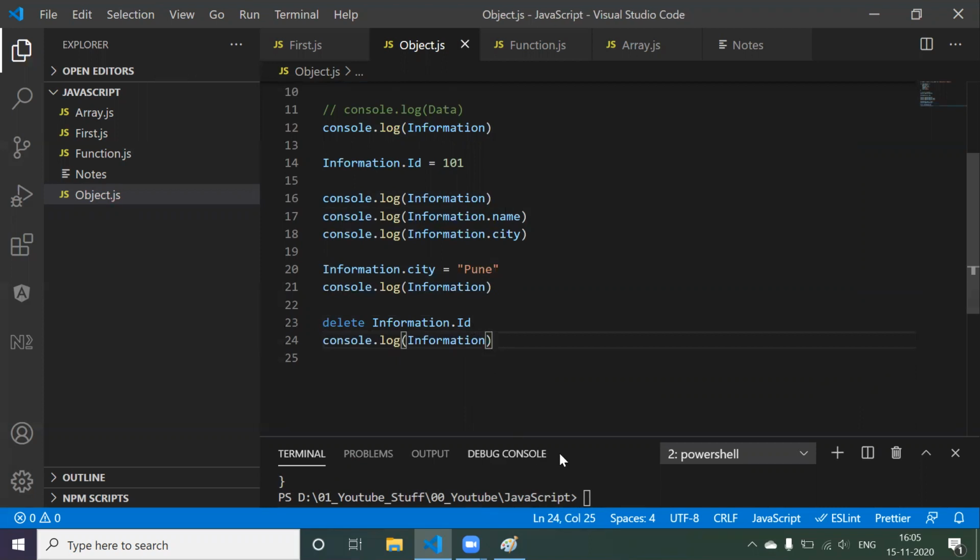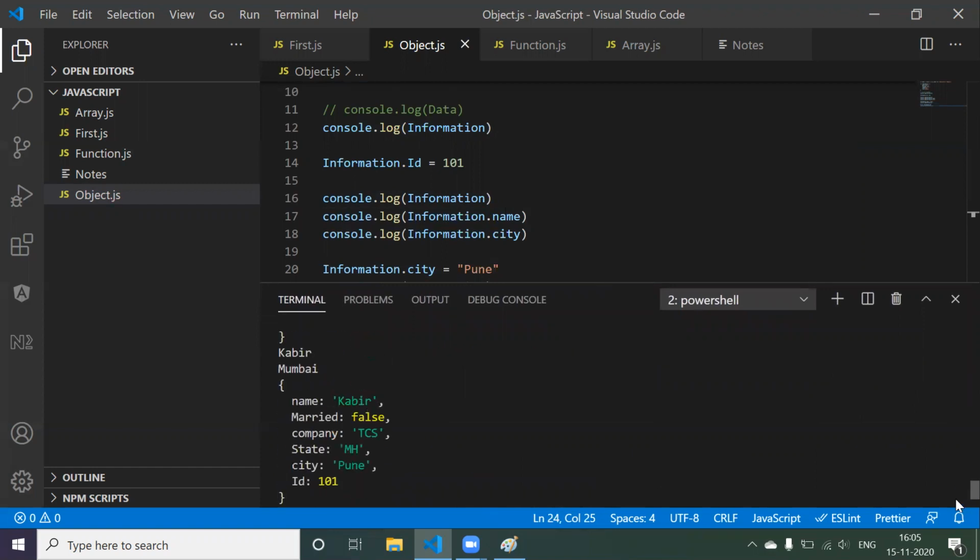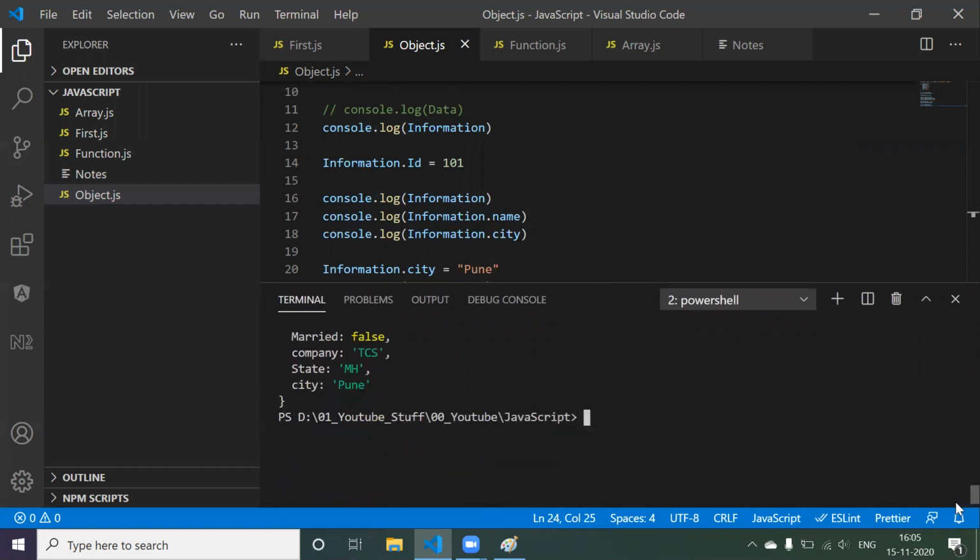and if you save it and come here, now your ID is deleted.